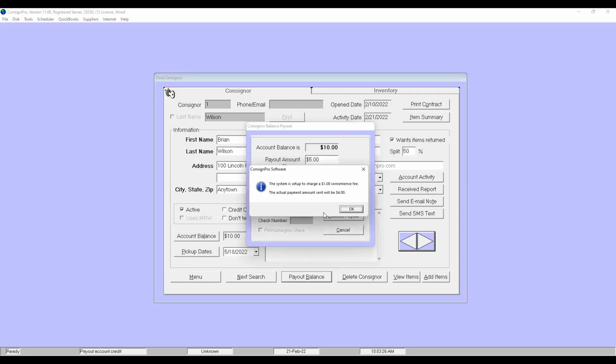The system is set up to charge a $1 convenience fee. The actual payment amount sent to this consignor will be $4, okay? That's letting the person know that it's not going to be $5, it's going to be $4. Another warning screen: electronic payments cannot be undone and are final. Same as putting a check in the bank and cashing it. Please double check the payment amount before continuing. My payment amount says five, I know that's going to be four. I'm going to hit the process payout button because I'm happy with that number.